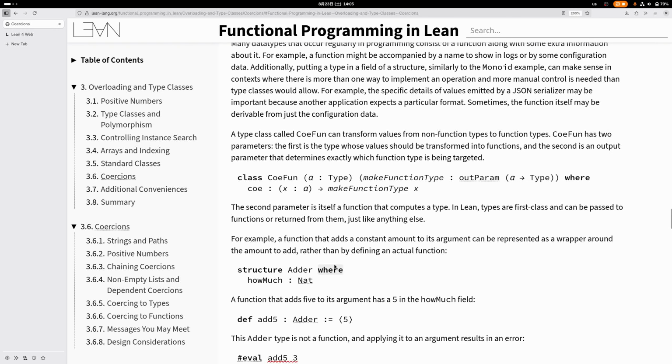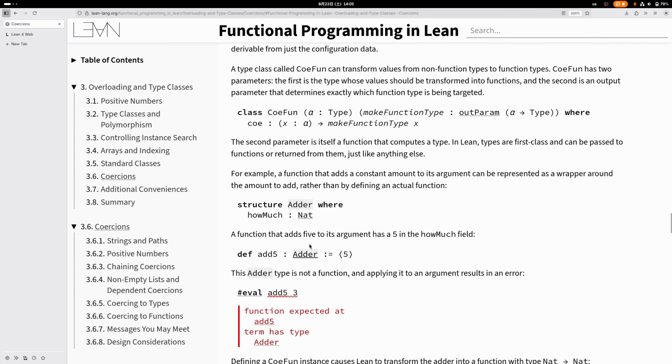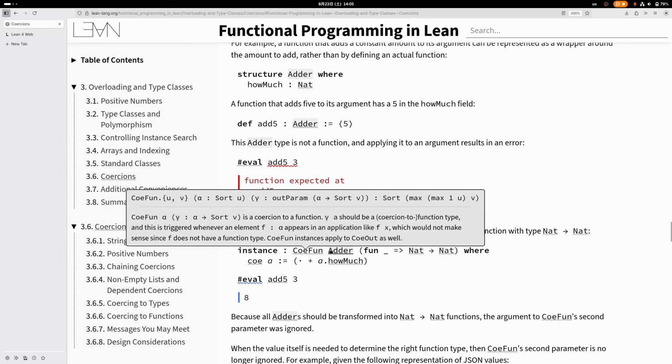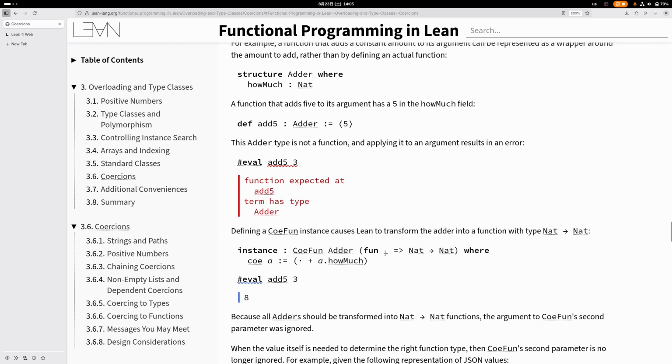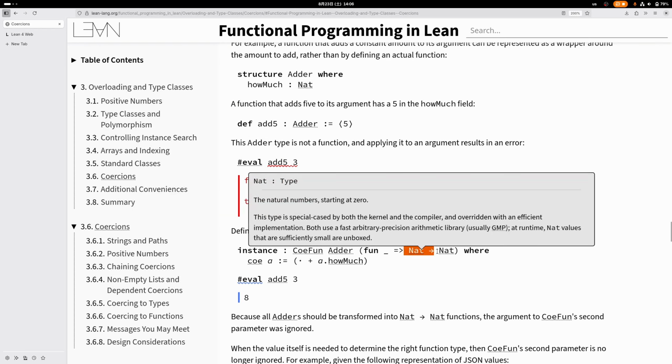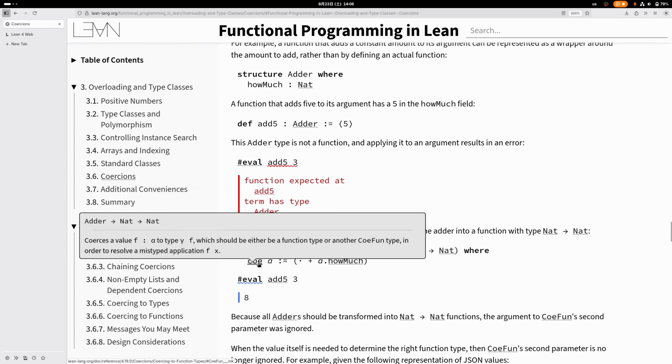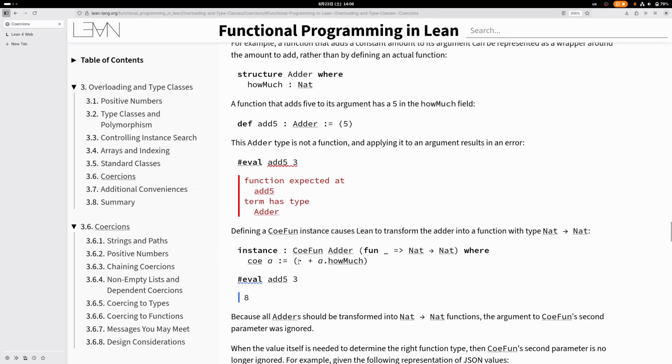Okay, so in this example here we have the structure Adder that contains a natural number, which is how much to add, and we can have an Adder of 5, but obviously we cannot call add5 as a function right now. But if we define our CoeFun instance, which will always yield the type Nat to Nat, and the instance contains this coe function which takes an alpha and returns an anonymous function that adds a natural number to alpha.howMuch, and now we can call it.